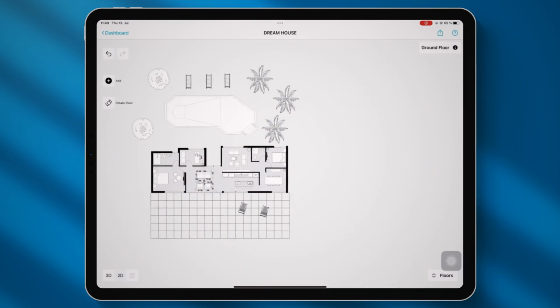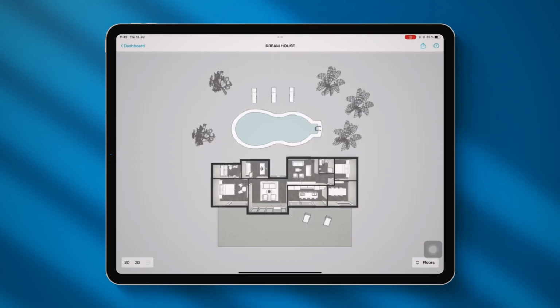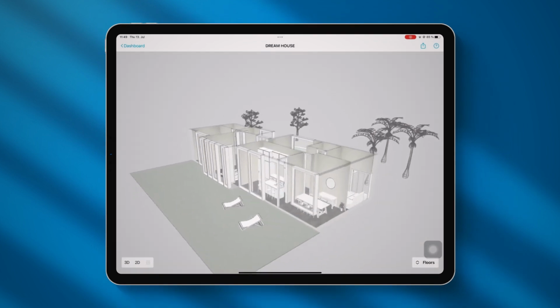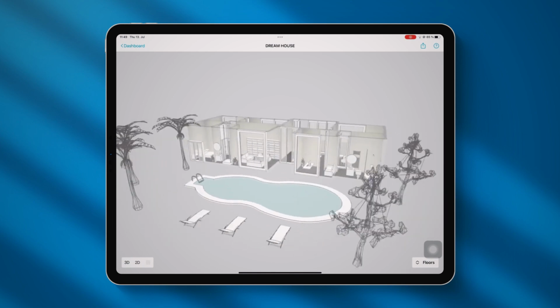And voila, now I have the basic layout of my dream house, just as I want it, and even in 3D. What about you? Have you started building yours?